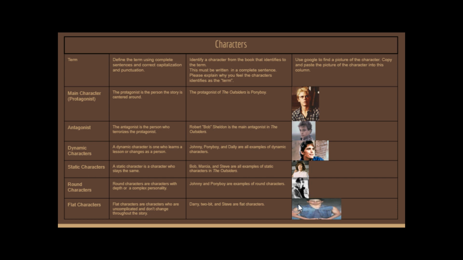Most of these novels that we're reading have a movie, so there is going to be a character image available for each person that's listed. Any questions on this? All right, I'm going to go to the next one.